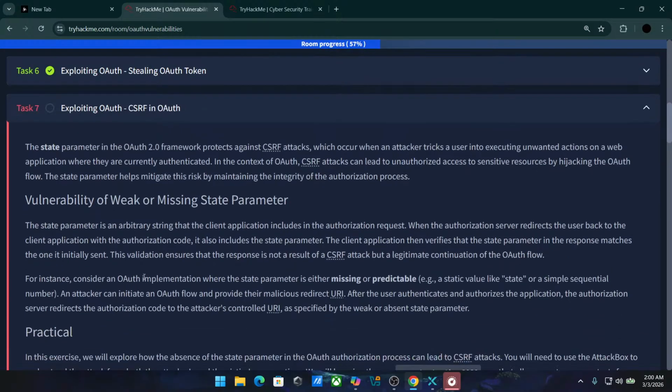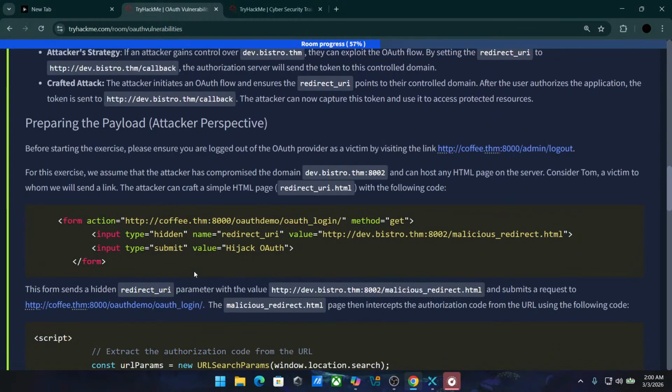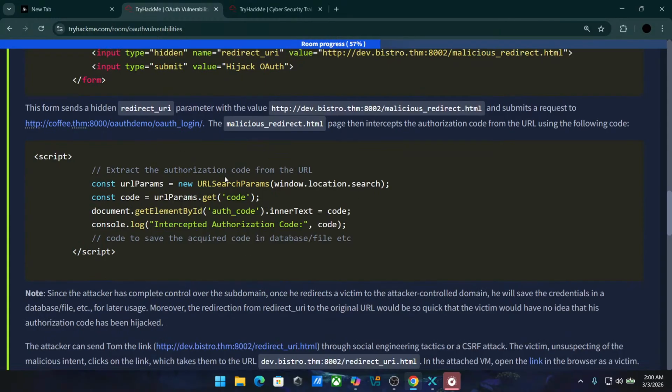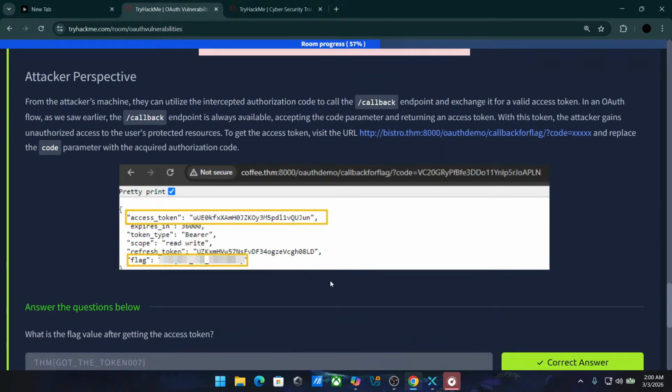Now we are in exploiting auth, stealing auth token. We steal the token here. We, how do I say? We compromised this subdomain and we redirected the URL to this subdomain. It was already a compromised subdomain, so we got the code in the intercepted domain. We got the domain in the compromised subdomain.